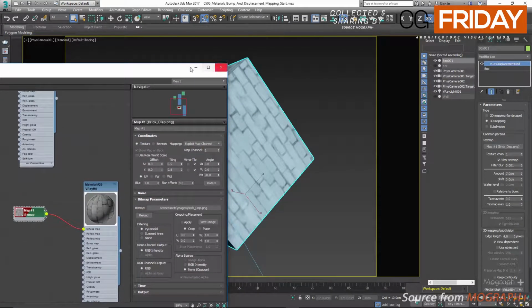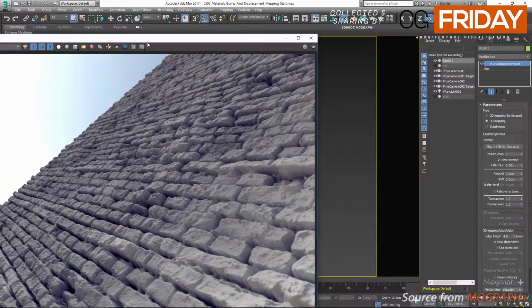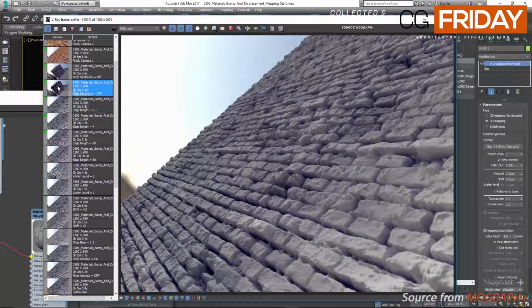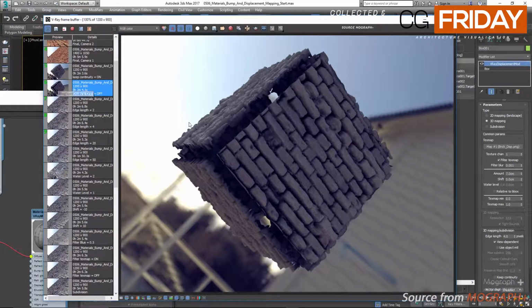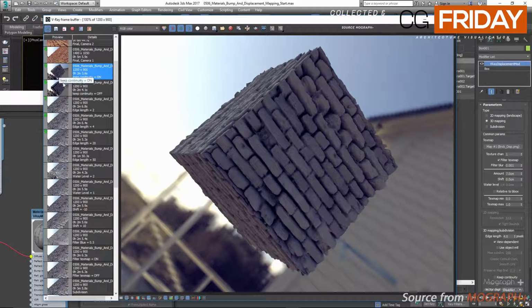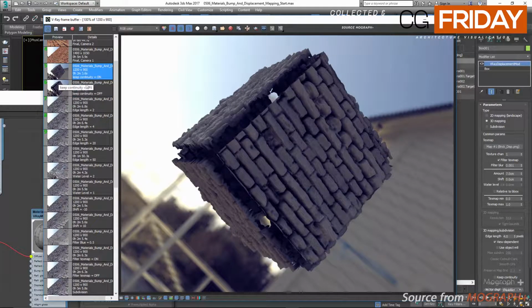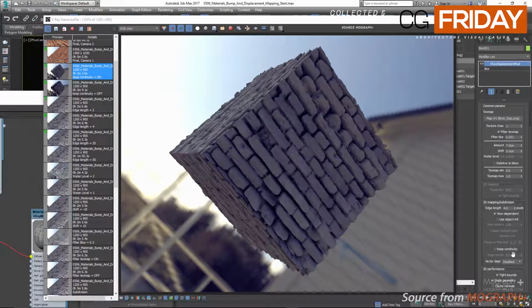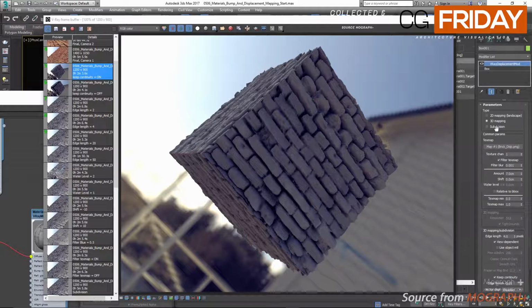Now let me show you two renders with and without keep continuity. In the first render, keep continuity is off and we get this disconnected geometry, and in the next one it is on and we get this properly connected geometry. Next we have edge threshold. When keep continuity is enabled, this value controls the extent to which maps on faces with different material IDs will be blended. Before talking about vector displacement, let's change the displacement type to subdivision and see what parameters it has.